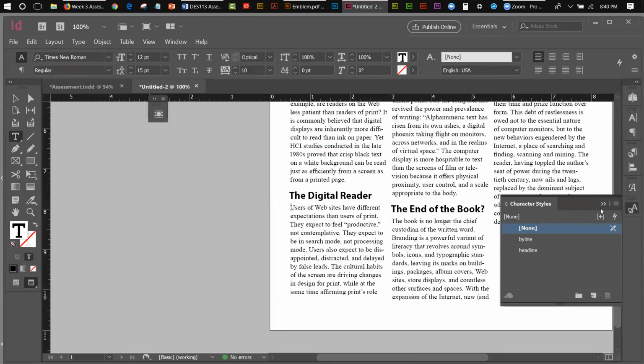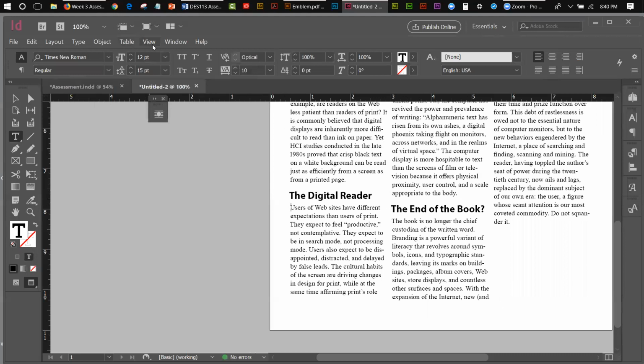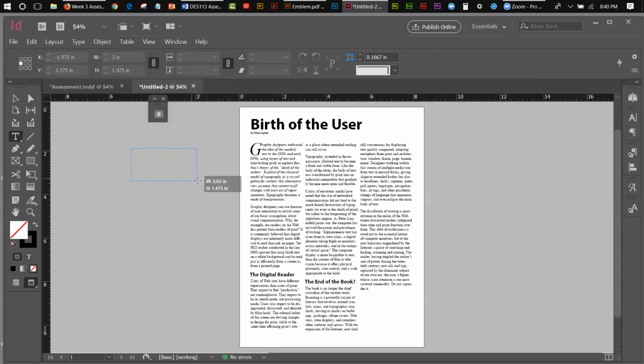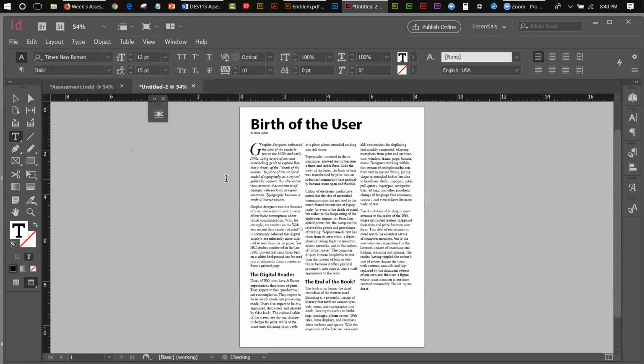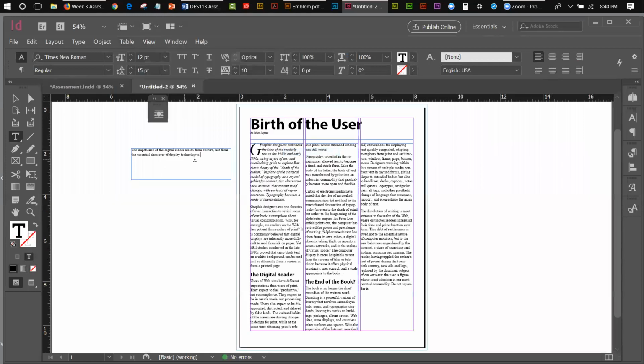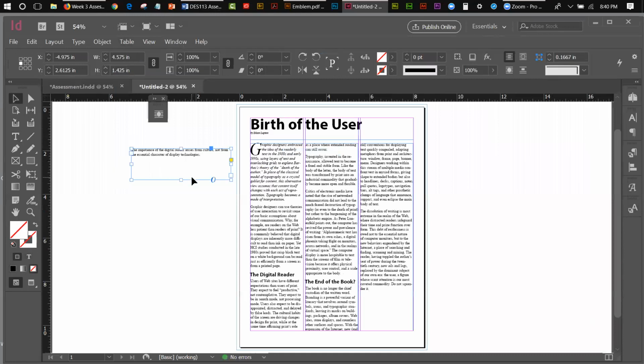Okay, so now I've cut that copy, and I'm going to go to the View menu, go to Fit Page and Window again, and drag out a frame. I'm going to press Control V and paste that in there. You can't see it because I have to go to the View menu, Screen Mode, Normal, and now you can see it. So now what I've got in here is a line of copy for a pull quote. My pull quote is going to be placed somewhere in the body of my text.